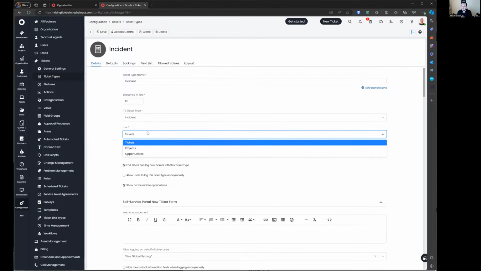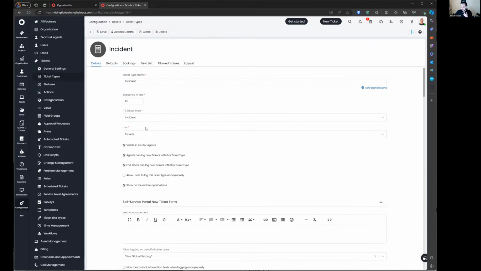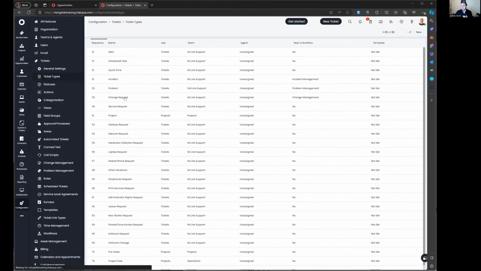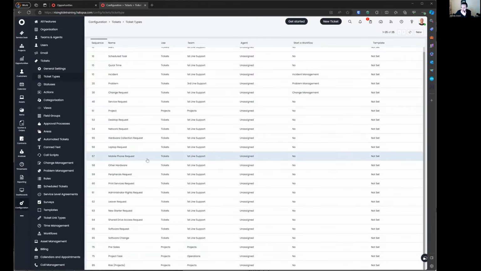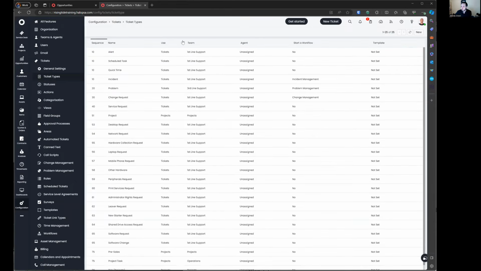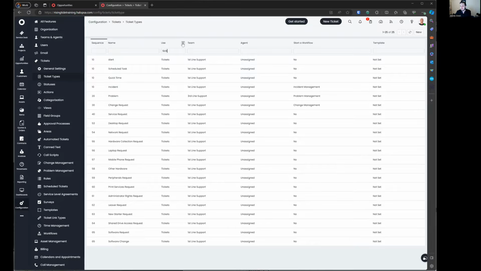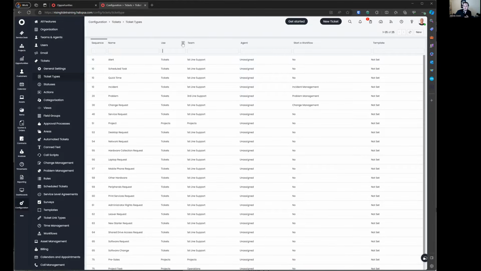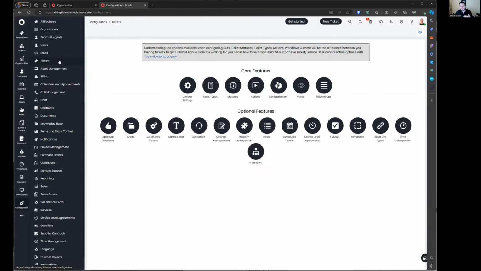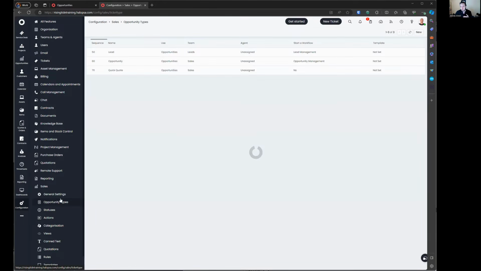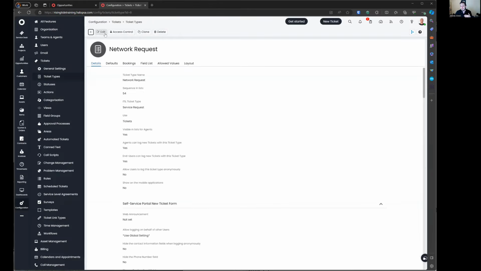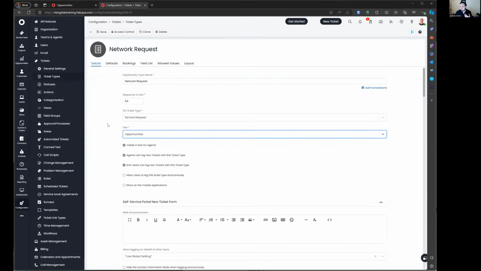Opportunities has a whole different area. To showcase that, if we were to go back and look at our ticket types, you'll notice that I don't have anything assigned to the use of opportunities. So if I search, there's nothing here. I have projects and I have tickets, but I have no opportunities. The reason is because Halo broke this out. If I collapse my tickets and go down to sales, I'll see opportunity types, which is the use case of opportunities. Now I can come in here and grab a ticket type of, say, network request, and I can say, you know what, this is an opportunity, and I'm going to save it.